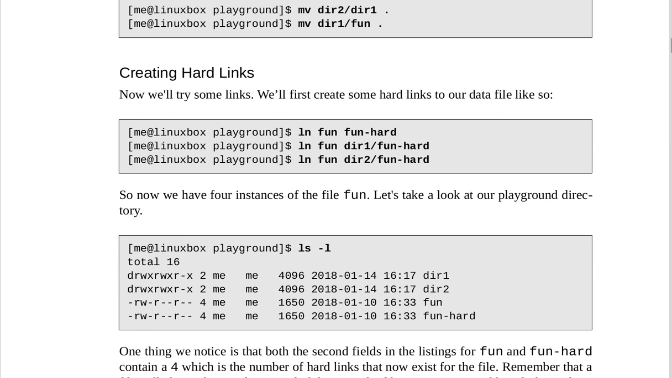Creating hard links. Now we'll try some links. We'll first create some hard links to our data file like so. ln fun fun-hard. ln fun dir1/fun-hard. And ln fun dir2/fun-hard. So now we have four instances of the file fun.